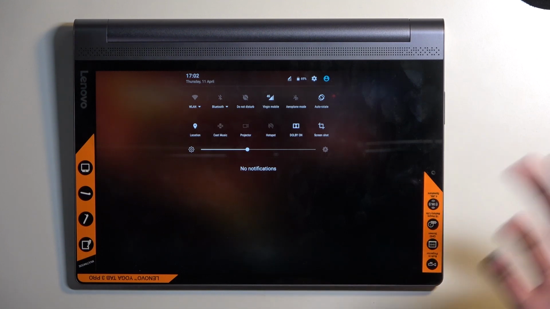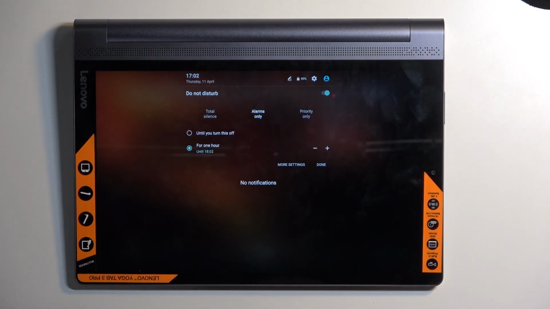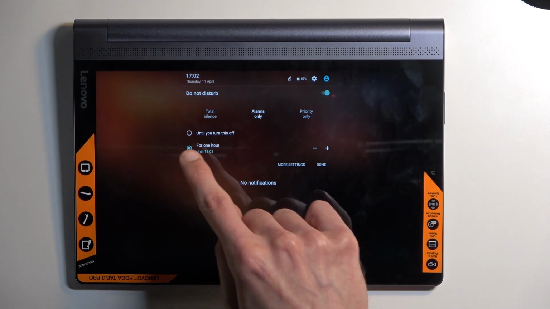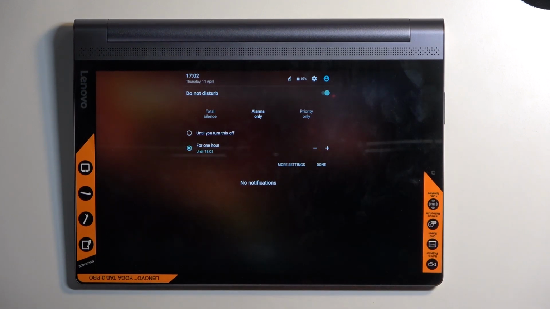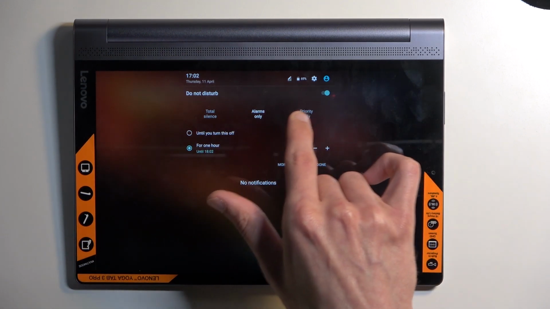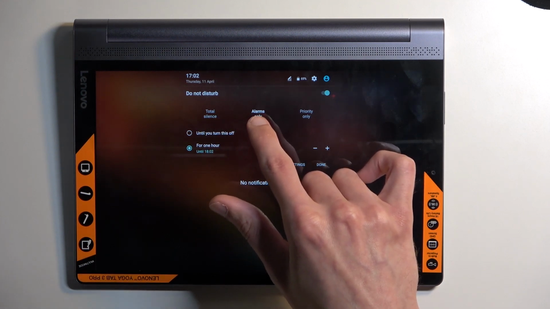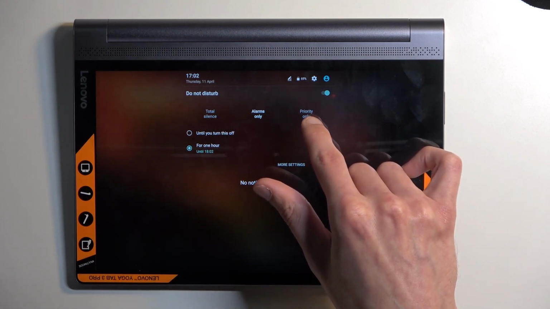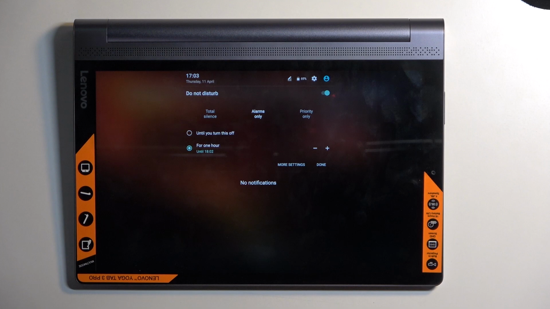But for just manual usage, all you need to do is tap on the toggle, and it gives you a couple options. So until you turn it off, or for a specific amount of hours, which you can increase. And you also have a couple options right here. So you have total silence, alarms only, or priority only. Priority only would be the things that we have in the settings.